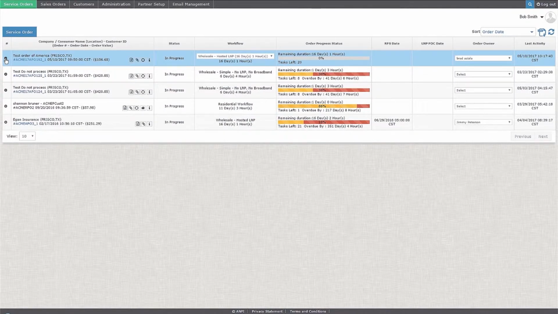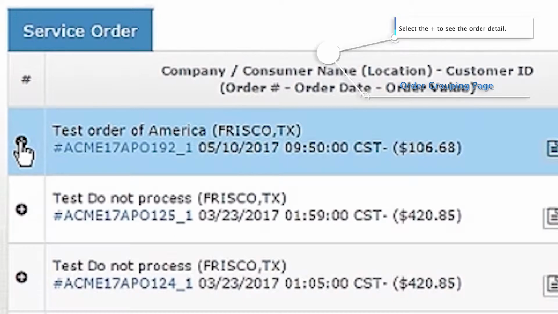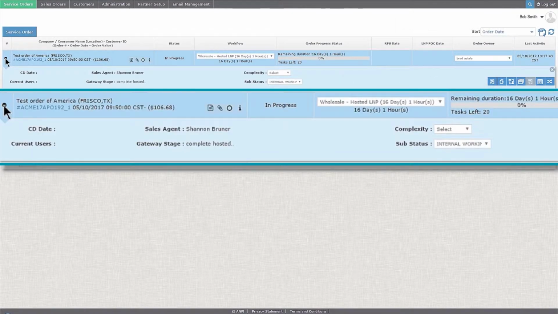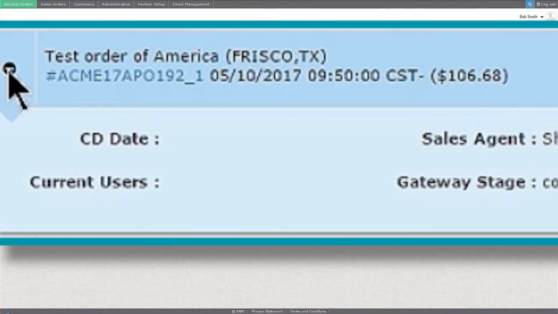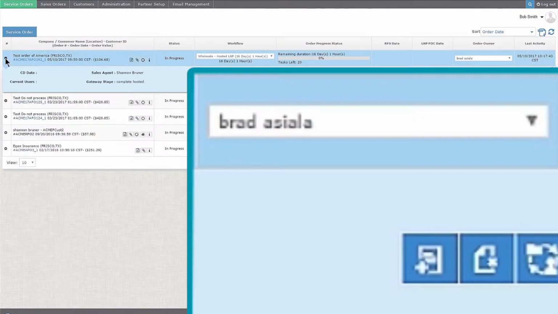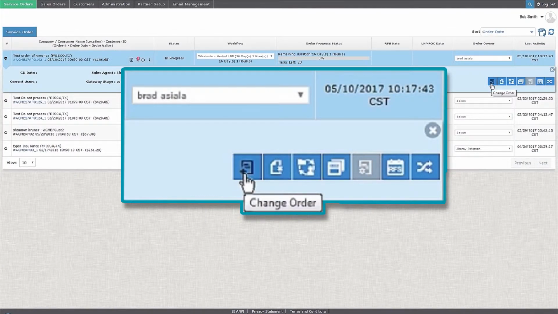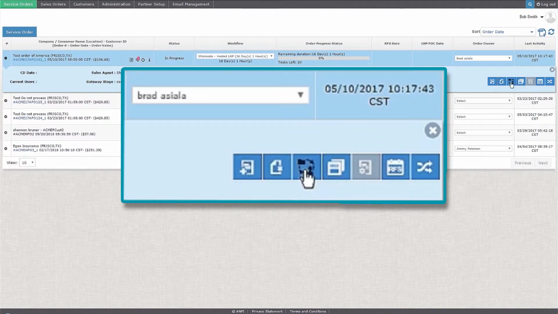Once you have selected the order that you would like to work, you can select the plus sign in the far left-hand corner to see the order detail. Here you can see things like the CD date or customer desired due date, the sales agent, the complexity of the order, who created the order, and the current sub-status of the order, as well as you have access to buttons on the far right to conduct a change order, cancel the order, show the workflow of the order, add notes, show the LNP process, designate the ready for service date or RFS date, or tag the order as expedite.